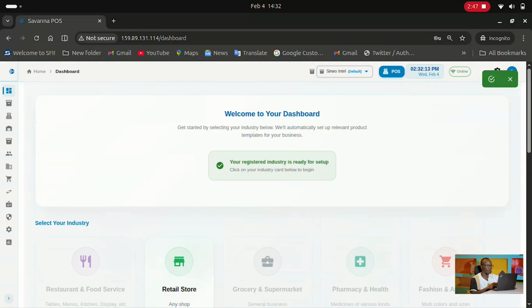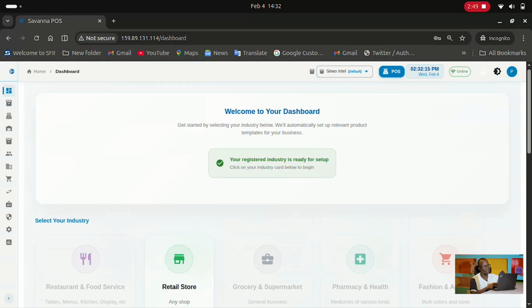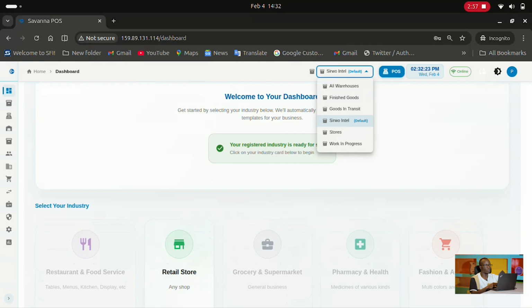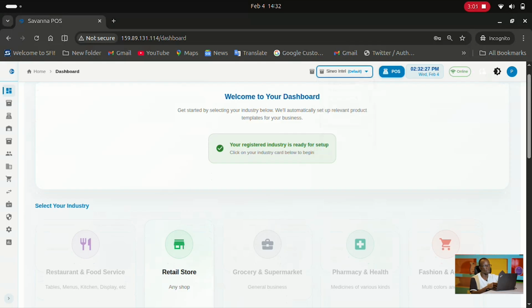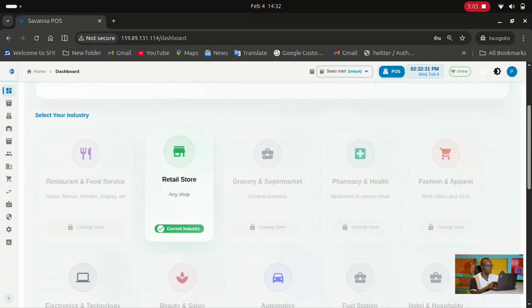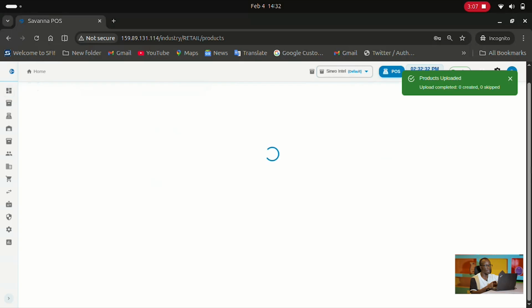So the first screen you'll note is that you have the dashboard. Welcome into the dashboard. You're able to see the several warehouses that are assigned to you. At initialization, you are auto-provisioned with the warehouse, the default warehouse for your location, which is also given your company name. You're able to now proceed and seed the products accordingly.